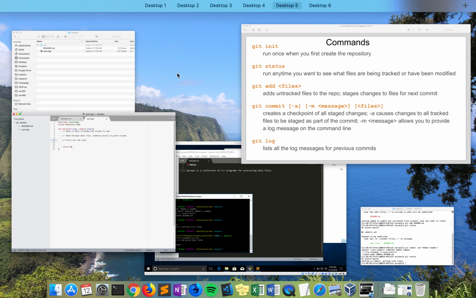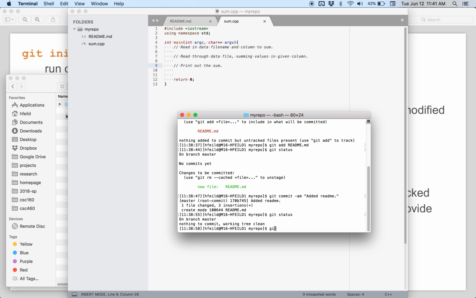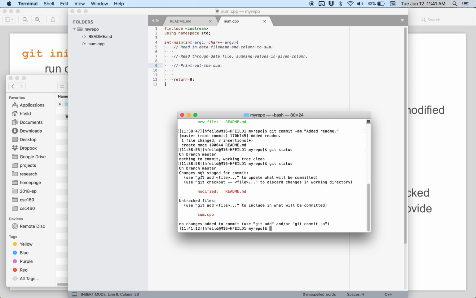Okay, so let's go back into our terminal. I'm going to do git status, and think about what you think might happen here. What files have changed, what files aren't tracked yet. So if I do git status, we'll see that changes not staged for commit. So this includes all changes to files that are being tracked. So we've modified readme.md, but we haven't actually added those changes to the repository yet. And we have one new untracked file, sum.cpp. And this we have to add before we can commit.